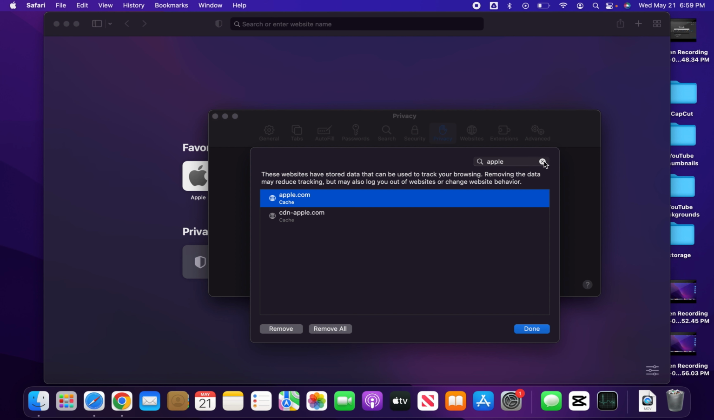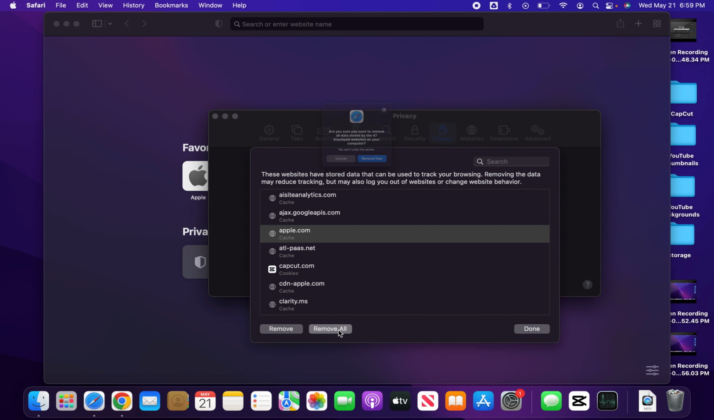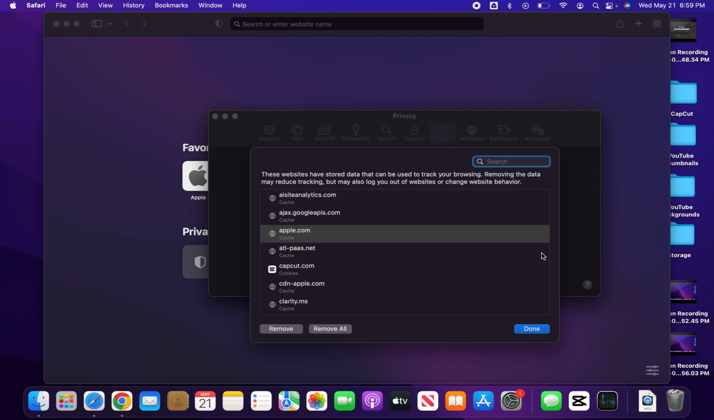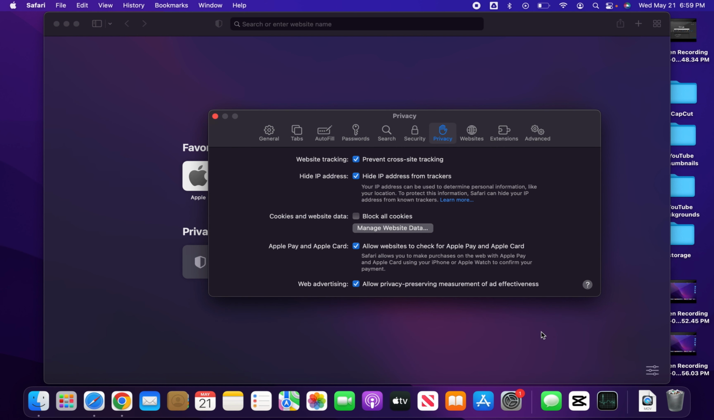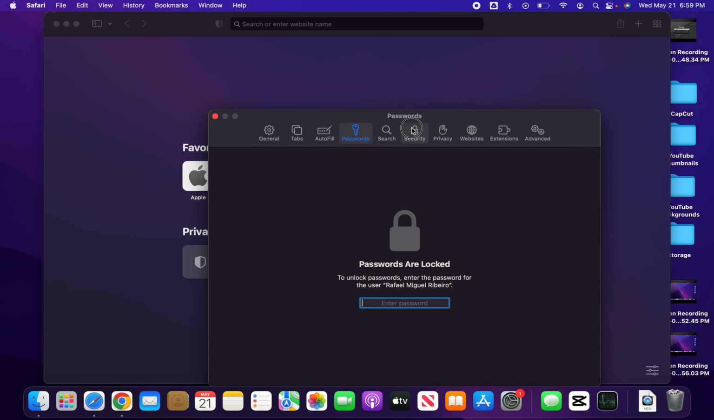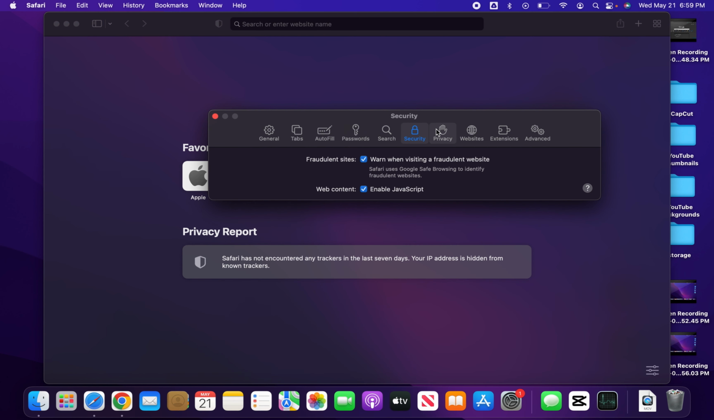Now if you want to remove everything, just click on the remove all button down below and then click this button again. Now, Safari has a lot of settings you can choose from, extensions, passwords. Just go through all of these and make sure they are the settings that you want for Safari.